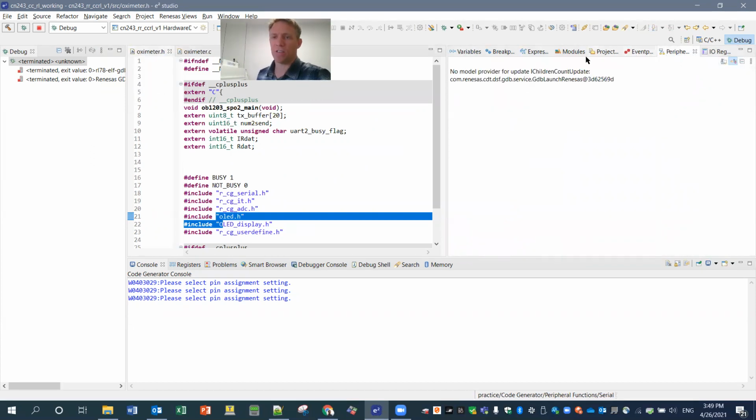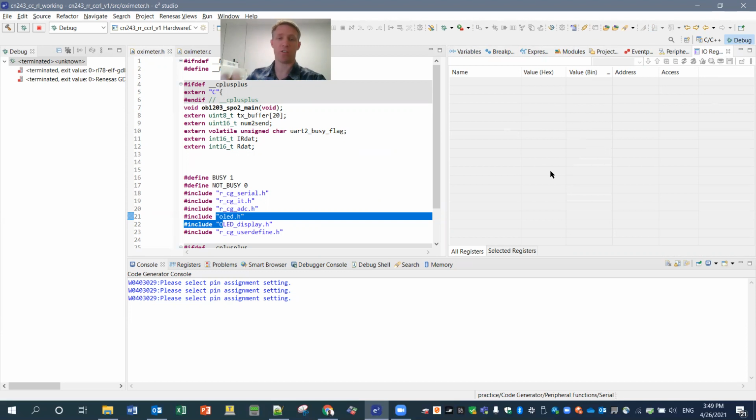I don't know what the peripherals and the event points and the modules are. I think the modules come in for RX or other things with more advanced modules, but this is the most useful. This is where the IO registers show up. So this is all the on-chip registers. You can just see them all.